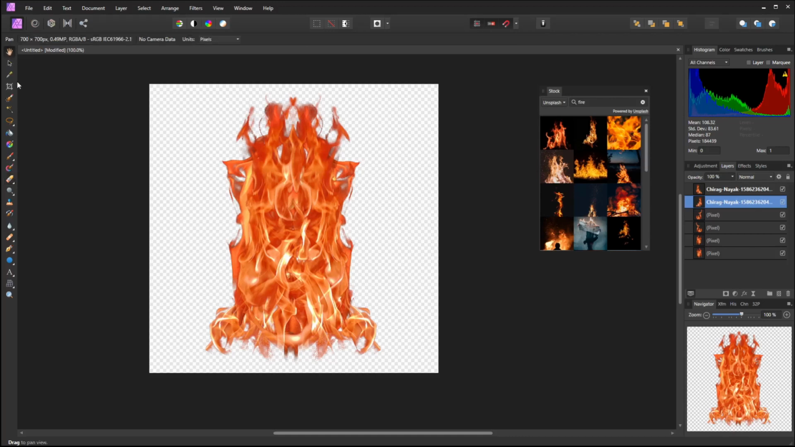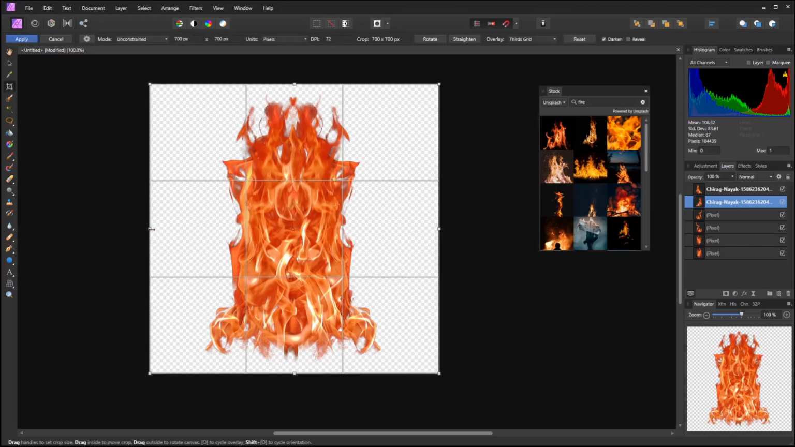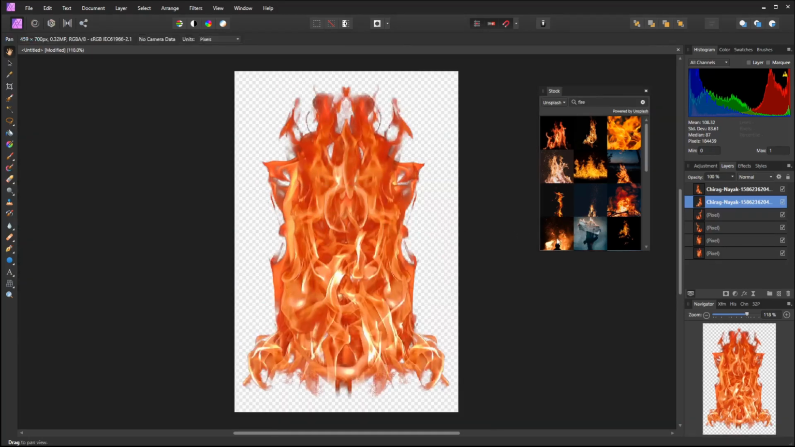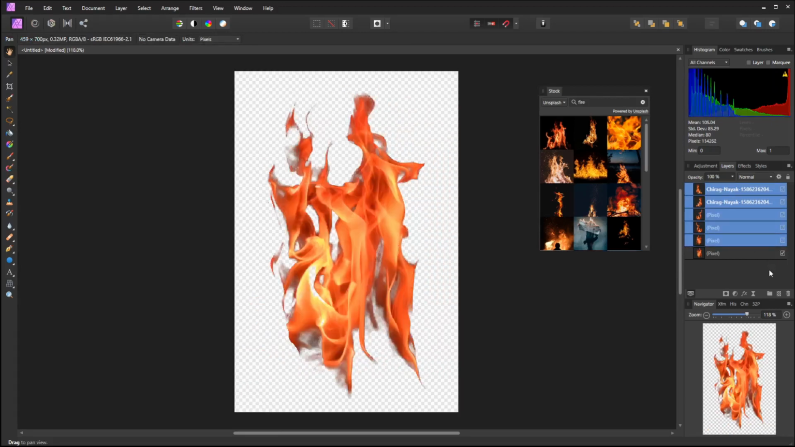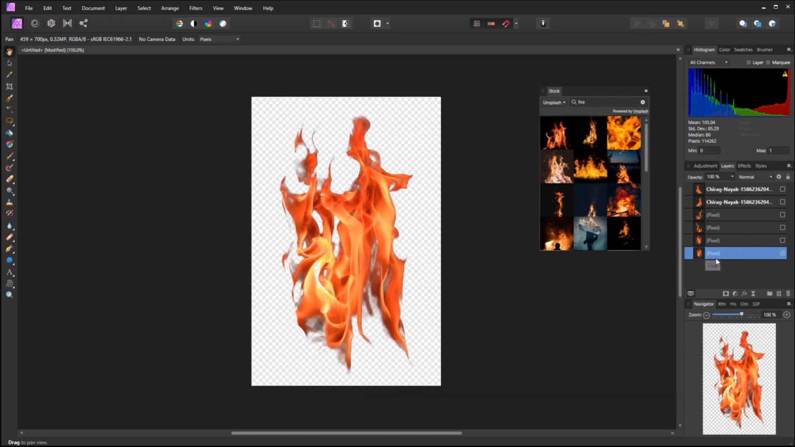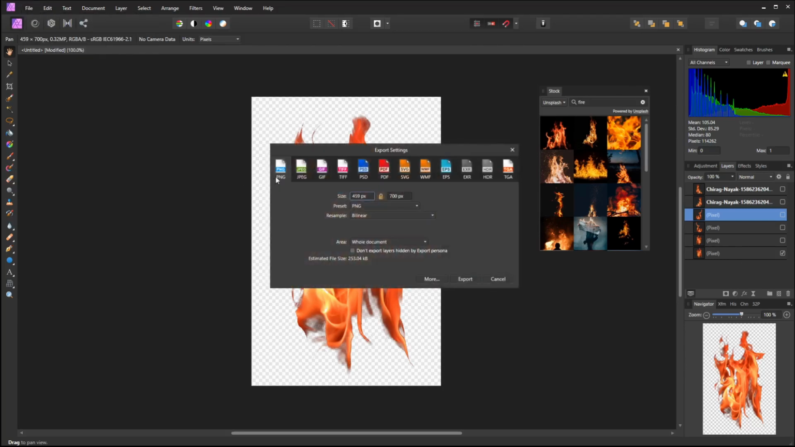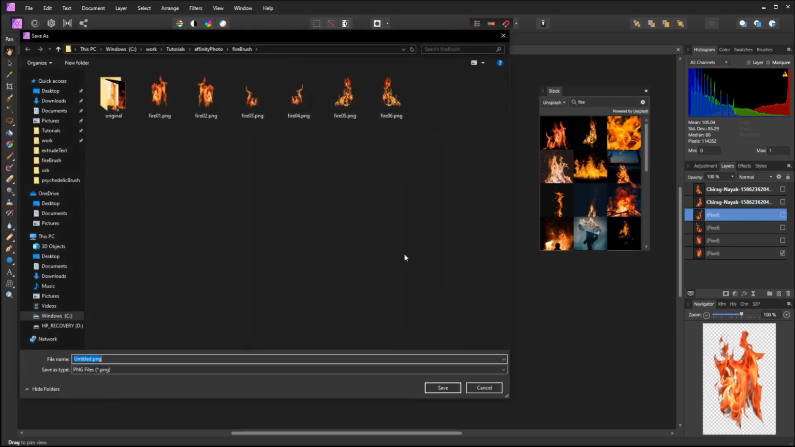All right, so like I was saying, I don't know if brushes need to be square, but the smaller the file size, the better. So I'm just going to crop this down here and go in one at a time. So I'll turn all these off, and I just go in and save this as a brush, save this one, save this one, save this one. So basically go to File, Export, PNG, making sure that you have the transparent background on, hit Export.